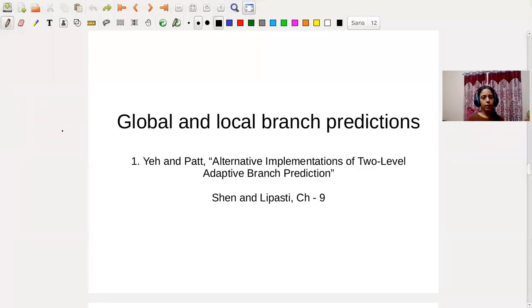So we'll now discuss global and local branch predictions. Two of the references: one paper by Yeh and Patt on alternative implementations of two-level adaptive branch prediction, and chapter 9 of Shen and Lipasti. This is the chapter from which I've taken most of the content.